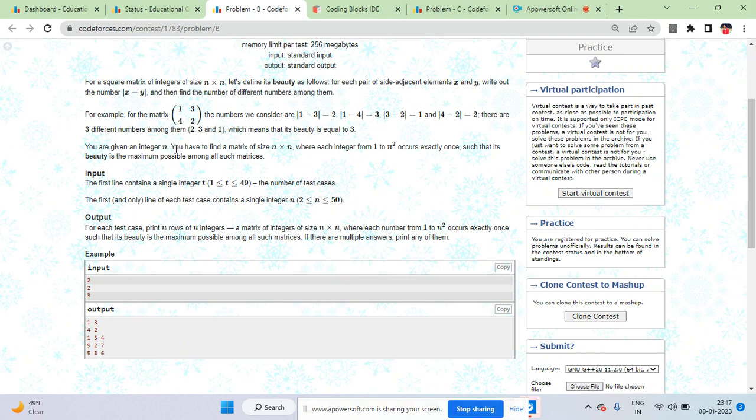Each integer from 1 to n square occurs exactly once, such that its beauty is maximum. What is beauty? Beauty is the number of different numbers among x minus y, where x and y are a pair of side adjacent elements. So what you want is for the differences of those adjacent elements to be as unique as possible.